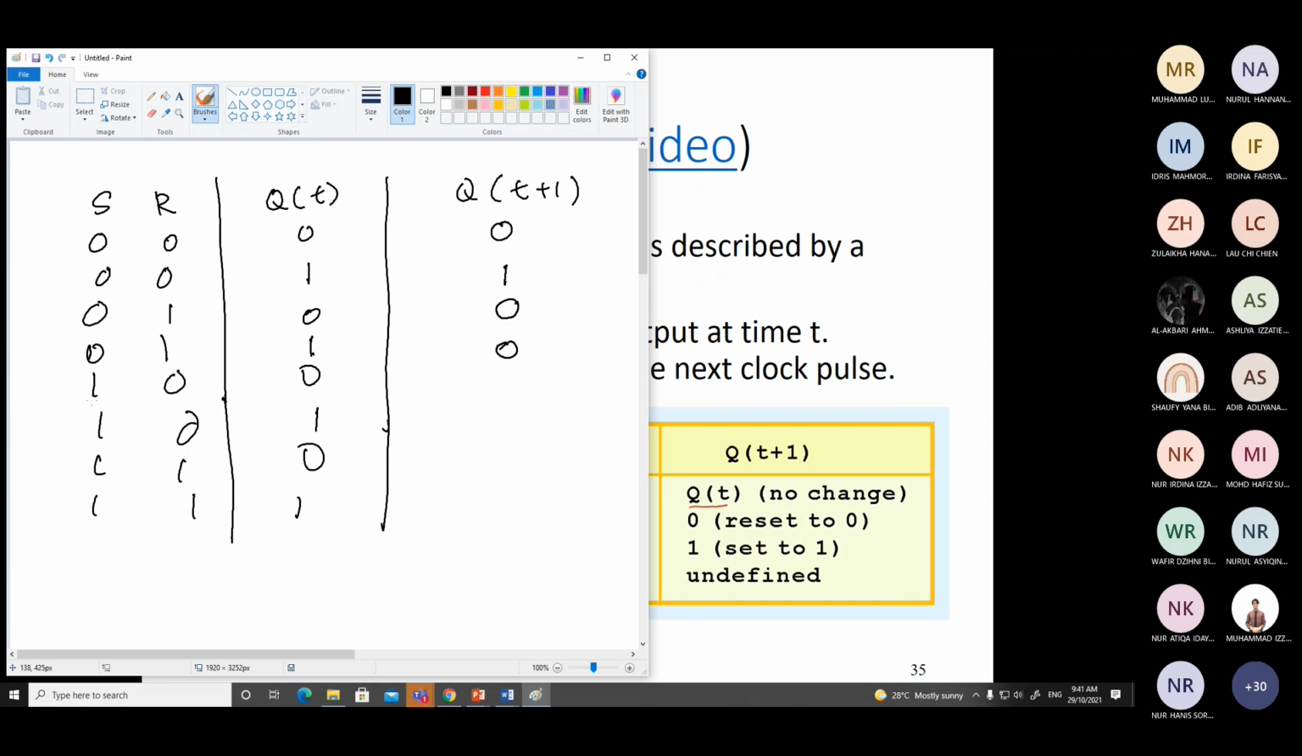What about set 1, reset 0? If Q(t) is 0, we will set to 1. And if Q(t) is 1, with set 1 and reset 0, it will also be set to 1.